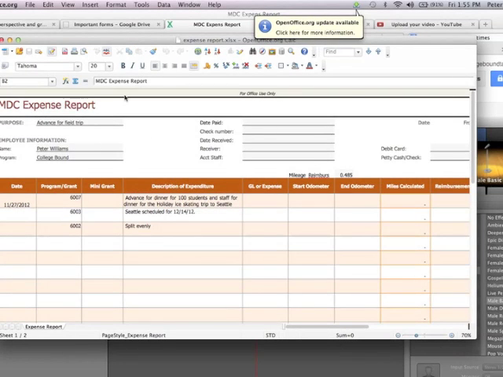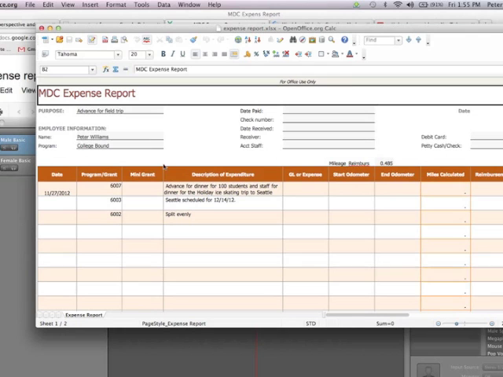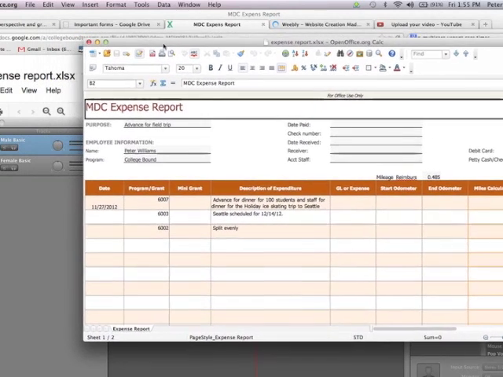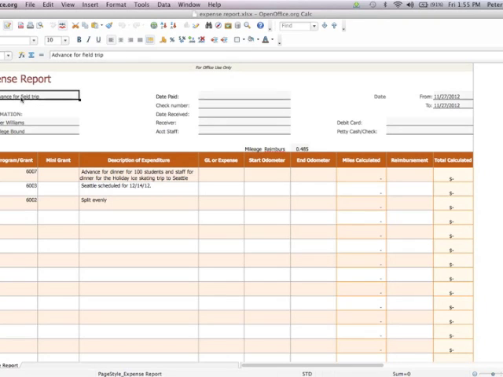So here what we're doing is taking a look at how to do an expense report. This is kind of a basic deal, I think, but everyone ought to know how to do this. The first thing that you do is come up here to the purpose, and if you're going to do an advance, that means you're requesting money ahead of time. You would put advance for field trip, or if you were doing a reimbursement, you would type in reimbursement.